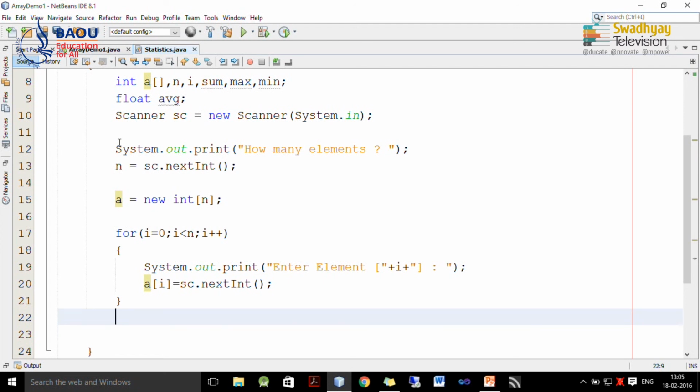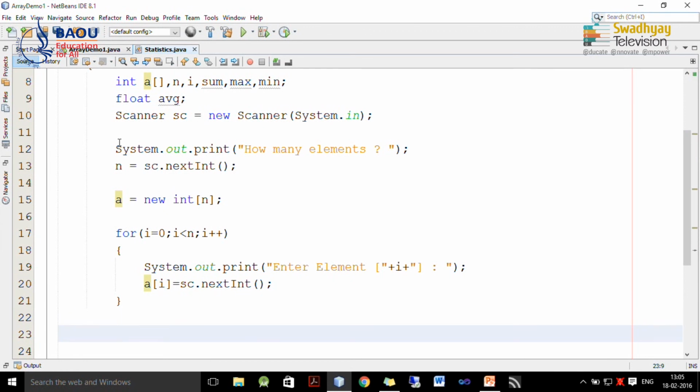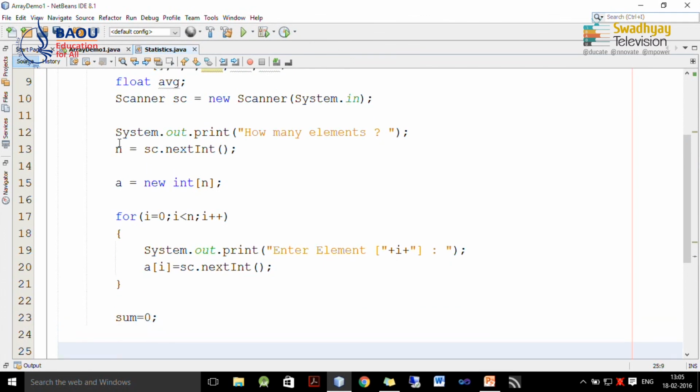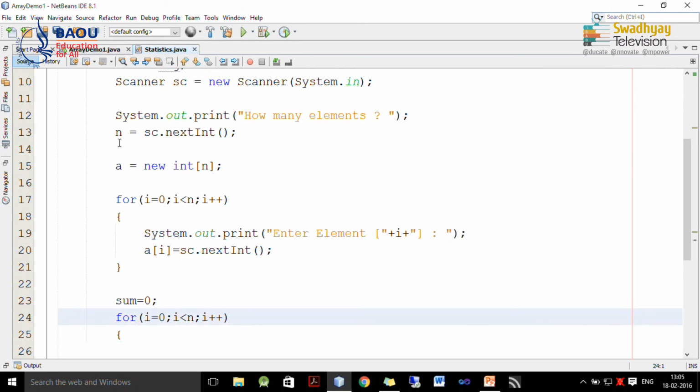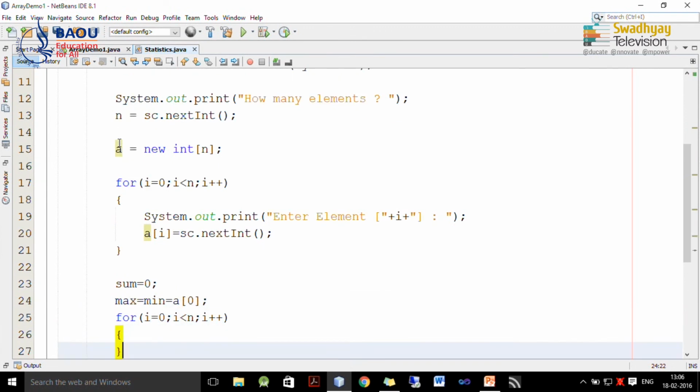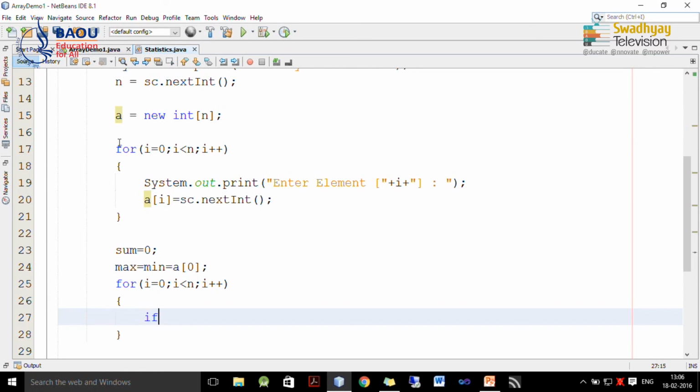Now, next we want to find sum, maximum and minimum. So, we always initialize sum to 0. We again read these values of the array for comparison purposes, and remember we initially assume that maximum and minimum are the first element. So, inside this loop we will compare our maximum with each element. So, here we use the greater than symbol.